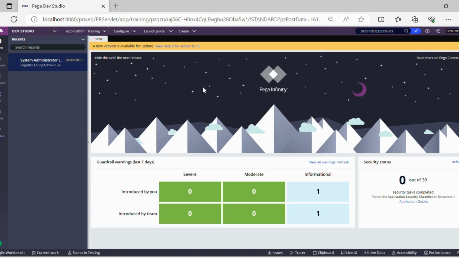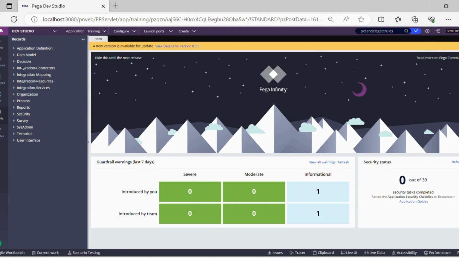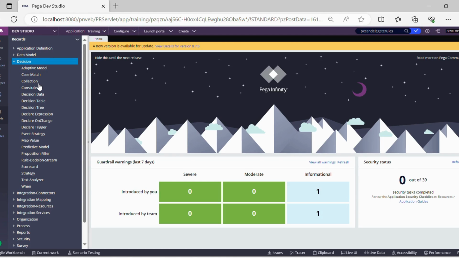Okay, so let's jump. So this was a bit about the theory portion of it. Now let's jump to the practical side. Let me see if I have maybe a decision table already that I would try to delegate and show it to you guys.